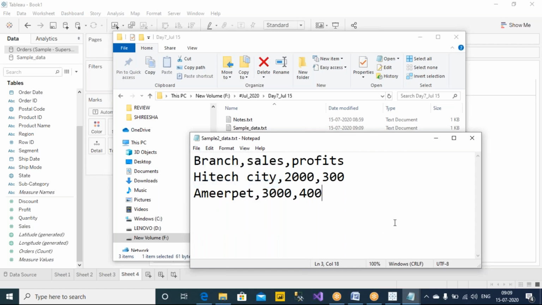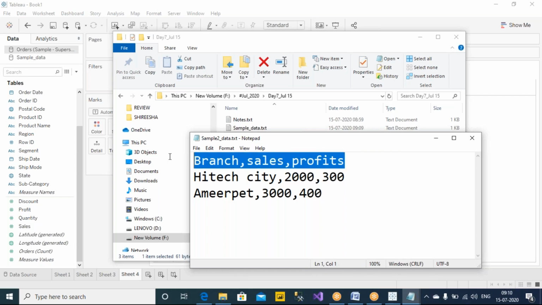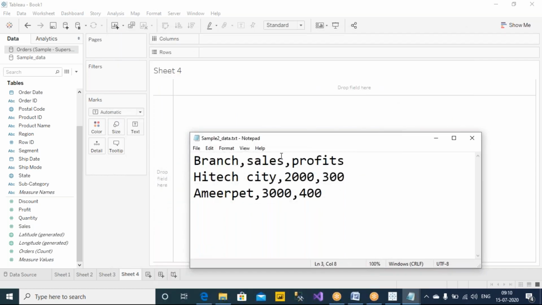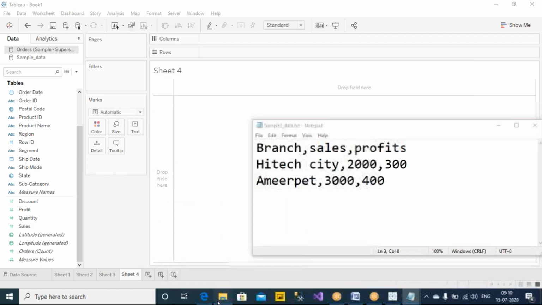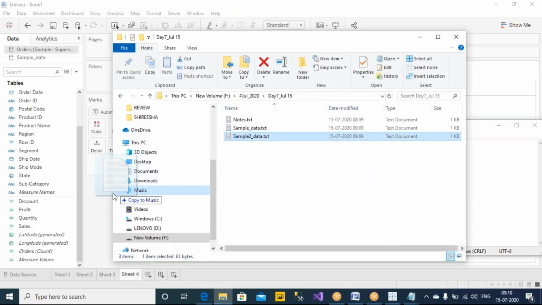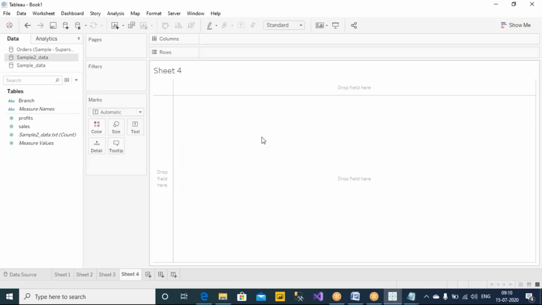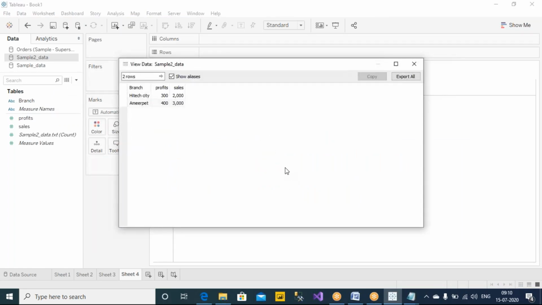Now if I plot this data, do I get the geographical field? Definitely no, because there is no column which says country, state, city, zip code. I don't have that. Let's see now what we should do. Let's drag this file into Tableau and go to sheet 4. Is this your data? Yes, this is my data.